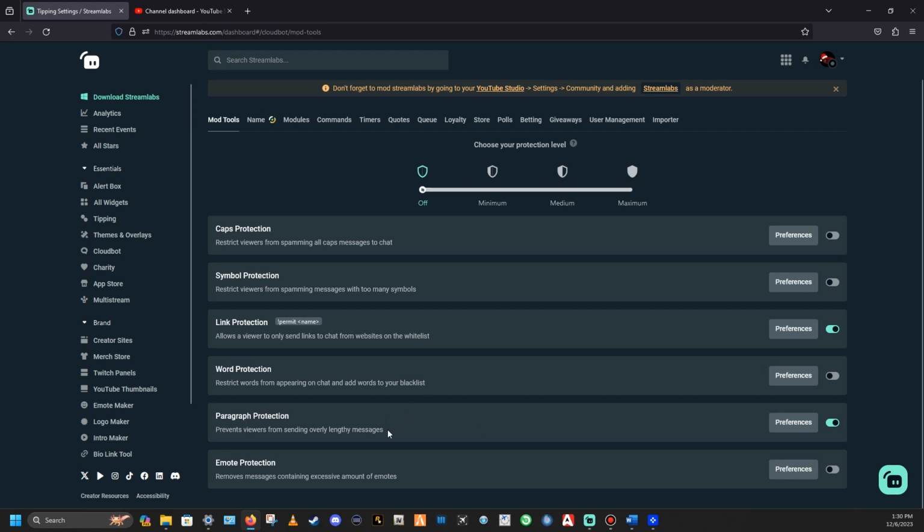Okay. Next up, paragraph protection. That's, again, self-explanatory, keeps people from basically typing out a freaking story in your chat, right? You can limit it to however many characters you want. Maybe you only want like 200 characters. It's a pretty decent message. If they need to, they can finish it up, break it off and then continue it. That's fine. That's how they can get around that. But outside of that, it'll keep them from typing a whole story and spamming your chat with unnecessary stories.